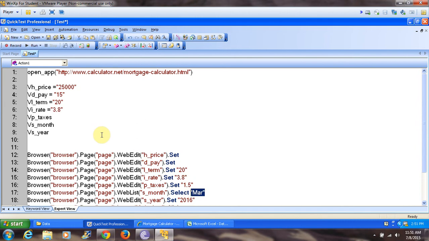Control C. Okay, 1.5 with taxes, tax, and last is year. Control C, Control V. So now I assigned the variables and I put all the values after the variables.